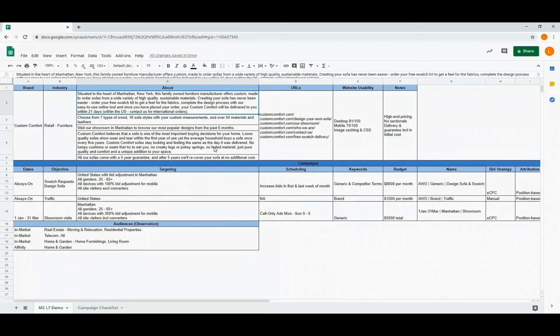No lumpy cushions or seats that try to eat you, no creaky legs or pokey springs, no faded material, just pure quality and comfort and a unique addition to your space. All our sofas come with a 5-year guarantee, and after 5 years, we'll recover your sofa at no additional cost.